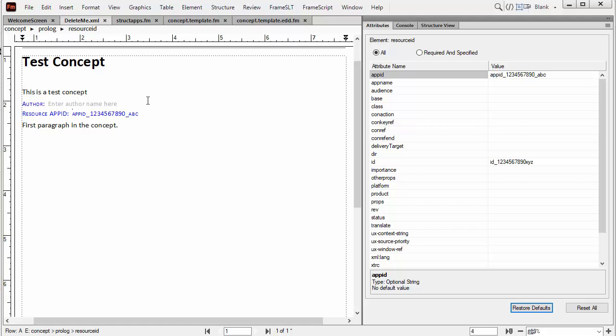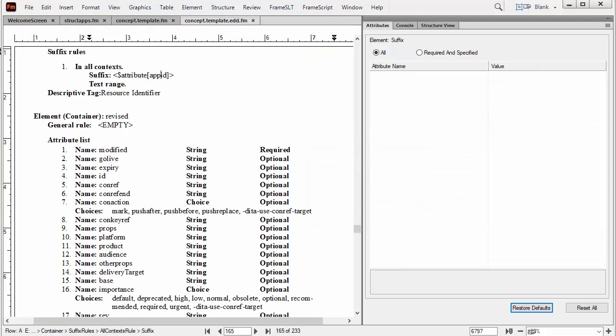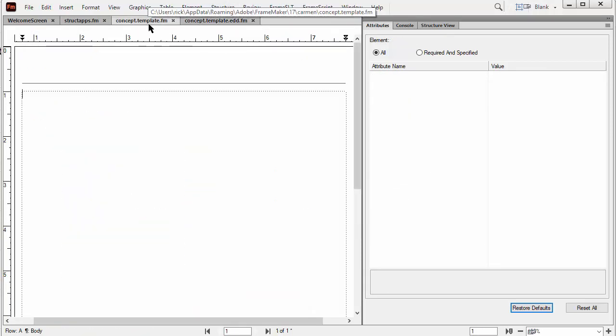Now what we want to do though is let's close this. We won't save the changes. And let's import those element definitions into our template. And then we have to tell FrameMaker to use this custom template when it opens a concept. So we're not quite done here.